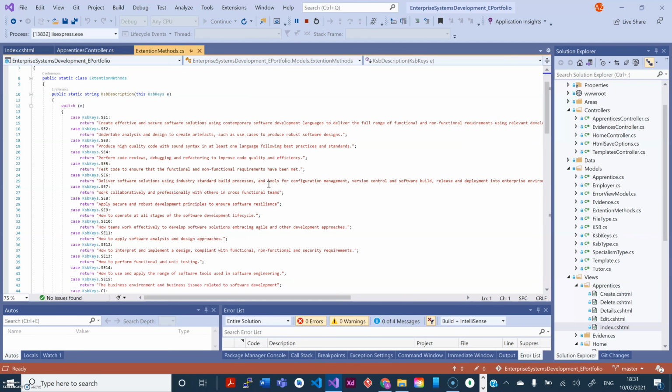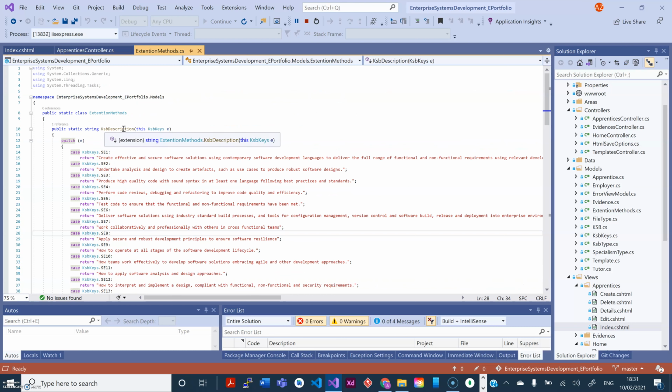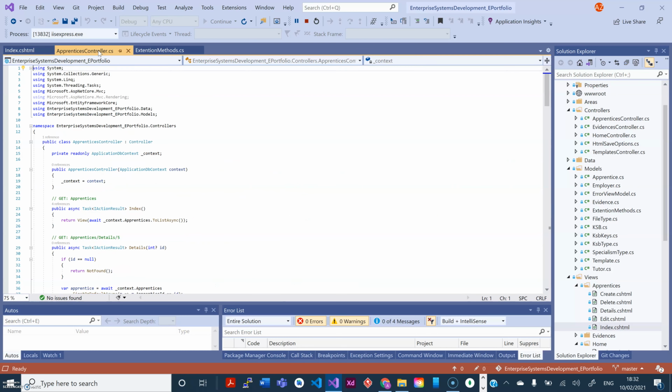descriptions were obtained automatically and linked to each KSB ID. And this was done using this KSB description extension method, which uses the KSB keys enumeration, which is here under the models folder. And back to the apprentice controller.